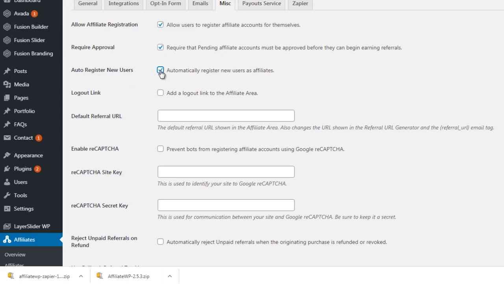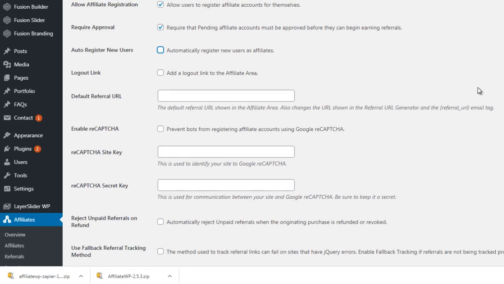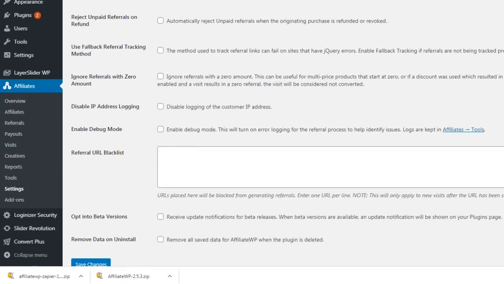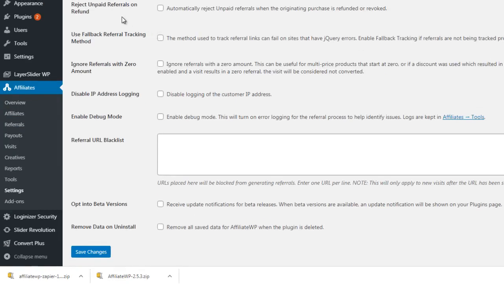So I would uncheck this, because that means that every single one of your users, even your customers, would become affiliates. You can add a logout URL, which is basically if they click the logout button, then they get sent to this URL. And then here's the CAPTCHA to make sure people are not spam. You can reject unpaid referrals.